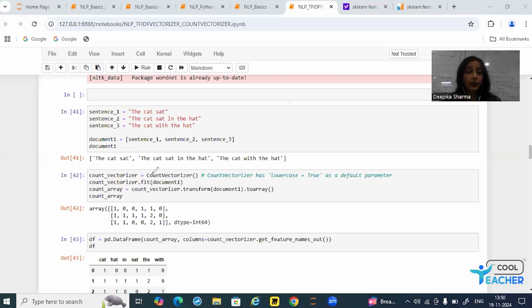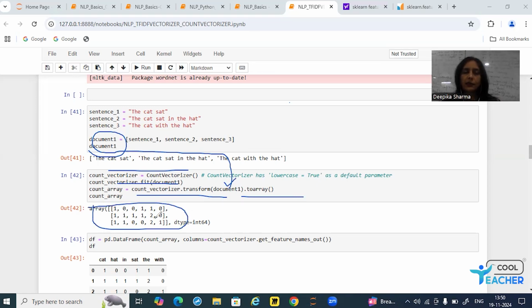here, I had made the instance of the count vectorizer and I'm using the fit method as well as the count vectorizer transform method. Here I'm just passing the entire document one and I just want to see it in array format. So here I'm just looking at it. What is this? It is just giving me the count of how many times a particular word appeared in a sentence. Okay, if I'm taking the entire word array here, let's see.